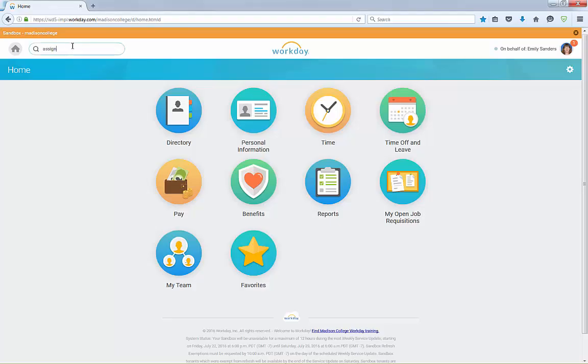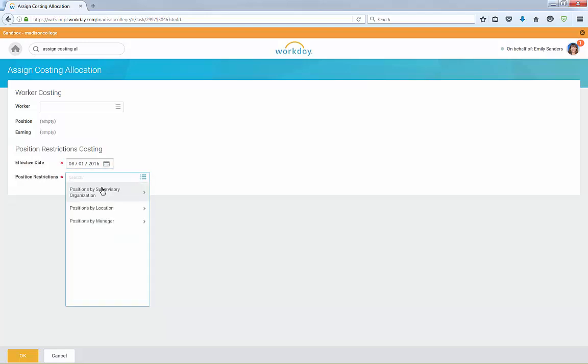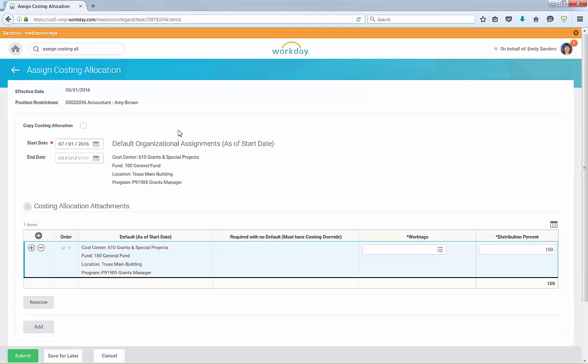Begin by navigating in Workday to the Assigned Costing Allocation task. Under Position Restriction Costing, enter the effective date, which should be the start date of the grant. Find the position in the Position Restriction field. You can do this by searching for a position number or an employee's name. Click OK. Begin by entering the end date of the costing allocation. This should align with the end of the period in which funding is available.